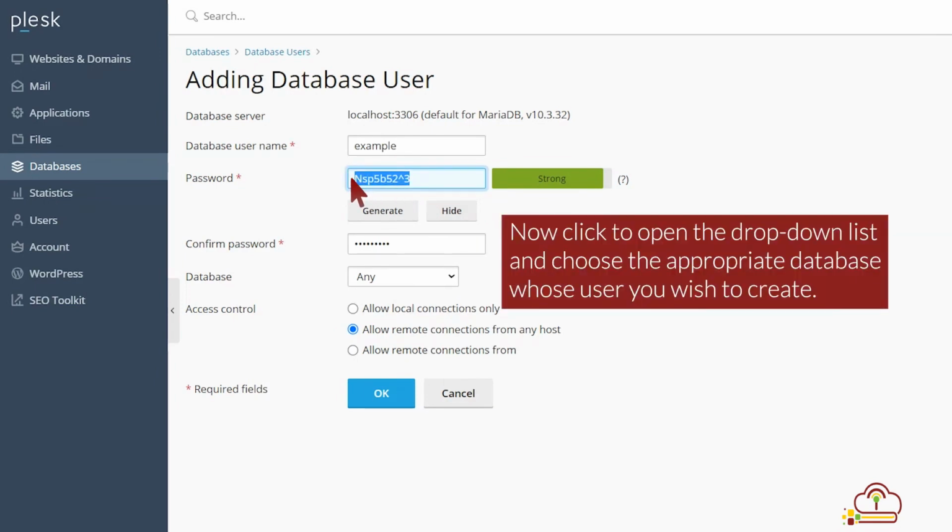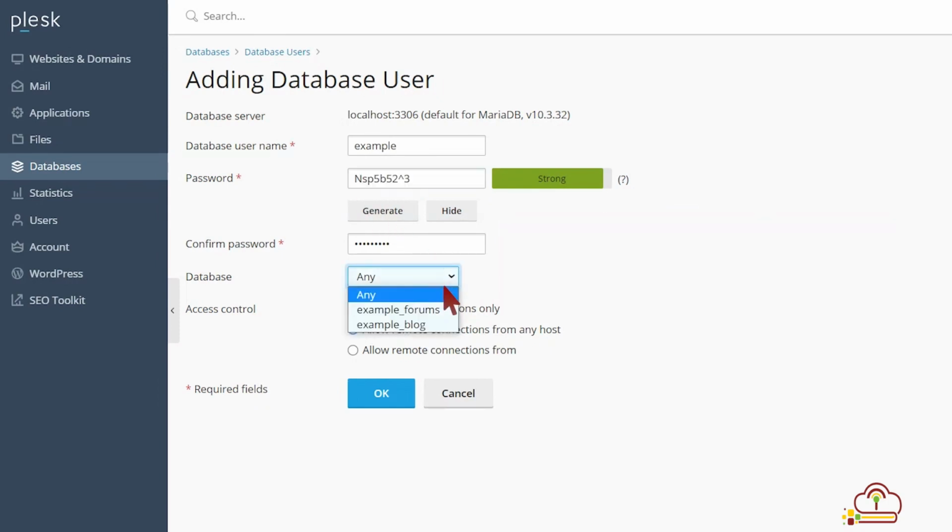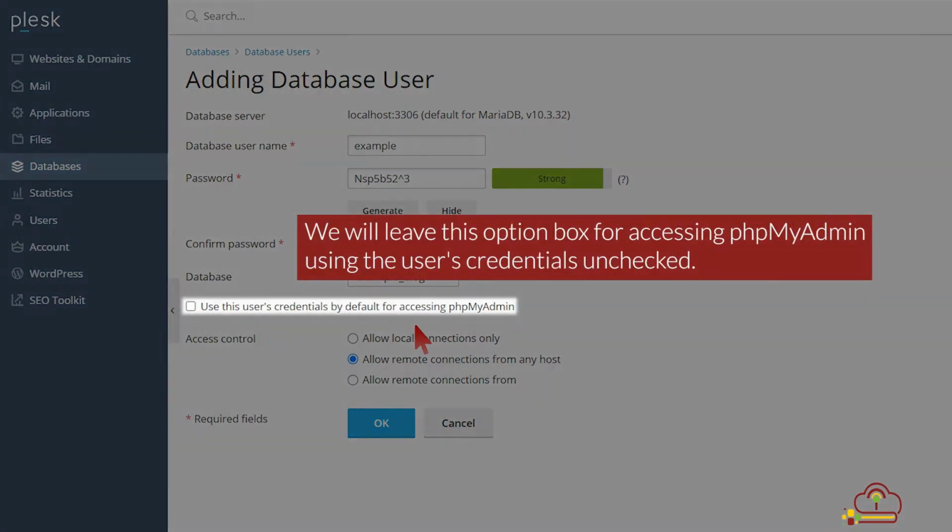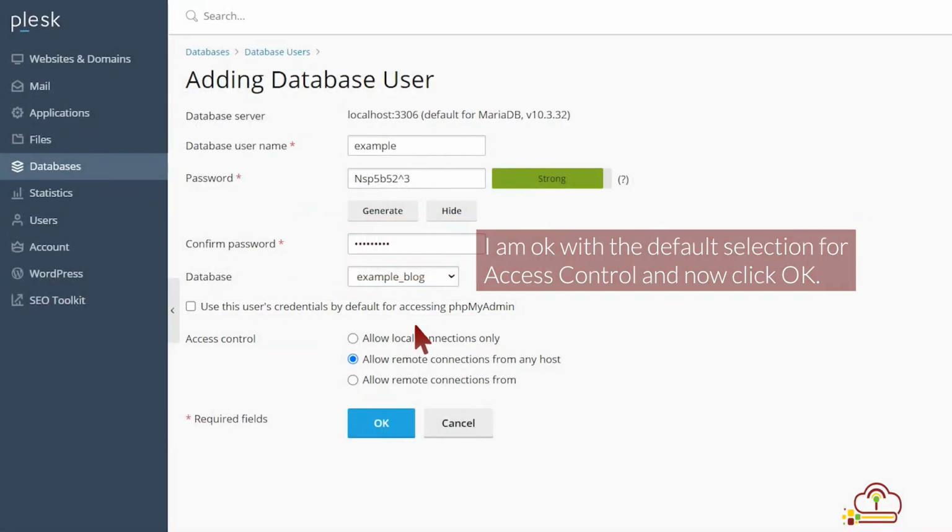Now click to open the drop-down list and choose the appropriate database whose user you wish to create. We will leave this option box for accessing phpMyAdmin using the user's credentials unchecked. I am OK with the default selection for access control, and now click OK.